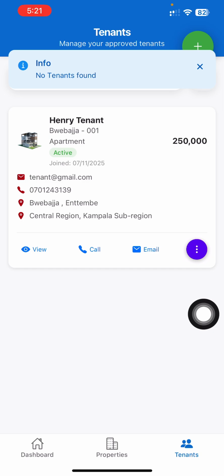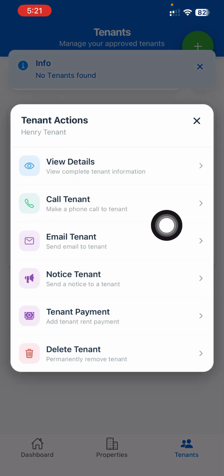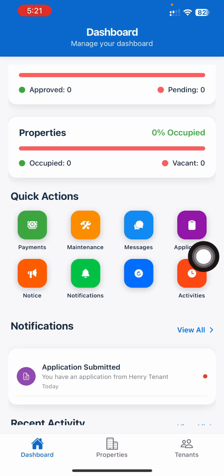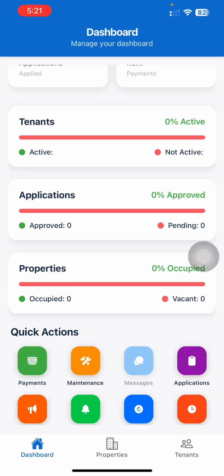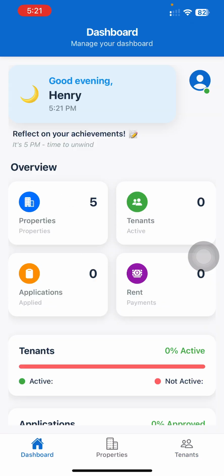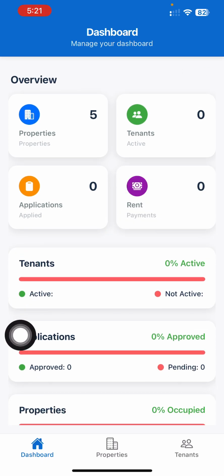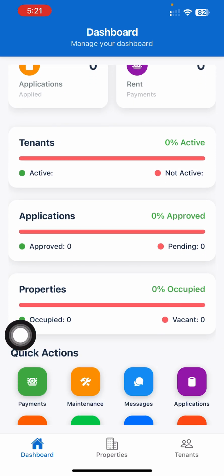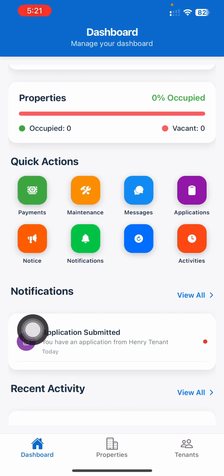Okay, so here you can also have controls on the tenant. You can view the details, you can call, you can email, you can send notification, you can add the payment, and you can even delete. So we are going to come back in the next video to show you how to do these actions on that particular tenant. So basically, when you have added him, he becomes your tenant. So here on the dashboard, it will be reading the tenants you're having.